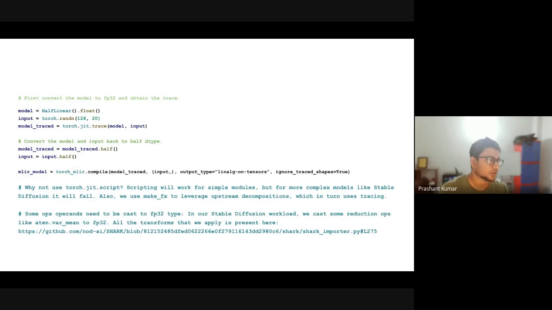So if you want to obtain the float16 trace, what you can do is first convert the model to FP32, that is, instantiated model.float. It will convert it into FP32 dtype. So all the weights present in the model will be converted to FP32 dtype, and convert the input also to FP32 dtype. And now you can trace the model, and it will give you the TorchScript IR, because FP32 ops are present for CPUs.